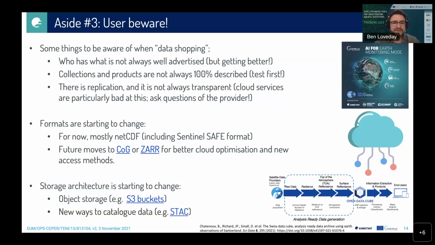But as we move to cloud optimization and new access methods and better deployment for multiple access points, NetCDF might start to disappear in favor of things like cloud optimized GeoTIFF or Zarr, a couple of words that you might hear thrown around as different formats that data is stored in. I'm not going to go into this any further, but you might start to see data being offered in different formats, and the reason is really to support large-scale workflows and cloud. And that leads me on to the third point I've got here. The storage architecture of data is starting to change.